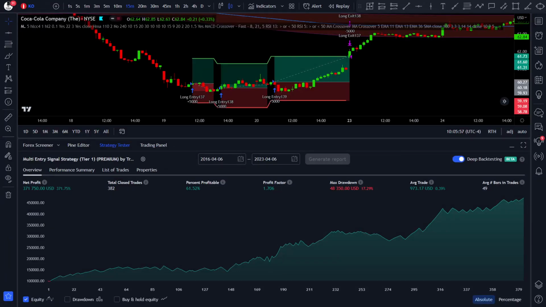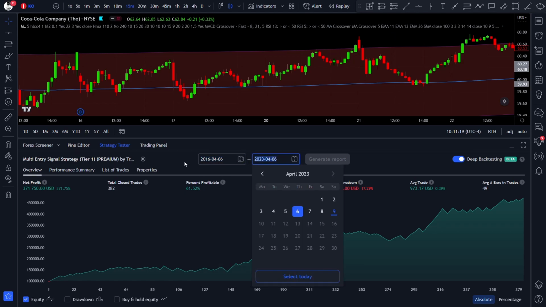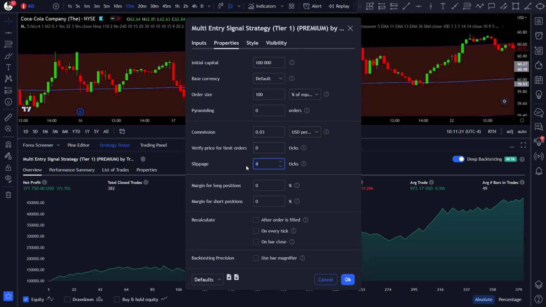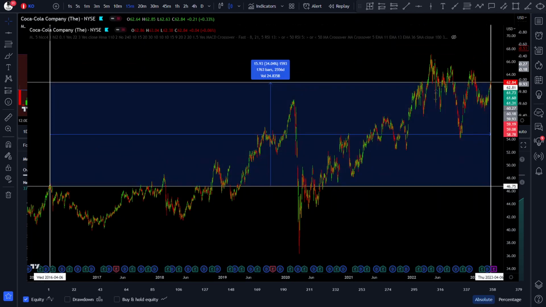Now let's take a look at the results and talk about the equity curve in more detail. I backtested the strategy using 7 years of price data from 2016 to 2023 with 4 ticks of slippage and a $0.03 commission after each share or contract. Using a non-compounding position sizing, the strategy took 382 trades and generated a whopping 371% net profit. This means that this strategy outperformed the simple buy and hold strategy of Coca Cola by more than 10 times.